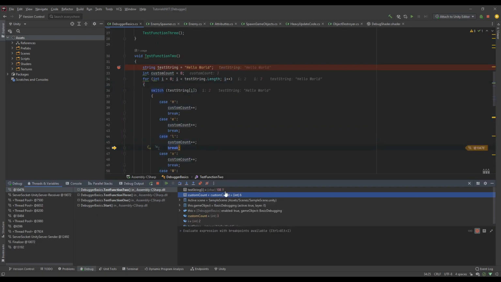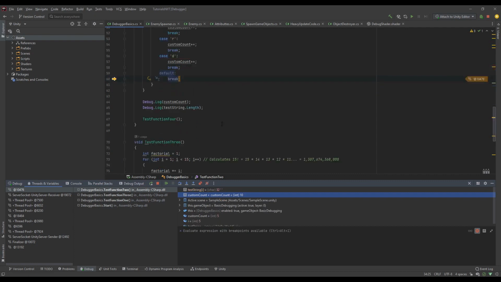So as you can see, now we are on the E from Hello World, now on the first L, the second one, the O, and now we are on the space. So we don't have a case for the space, so it's not going to count one.